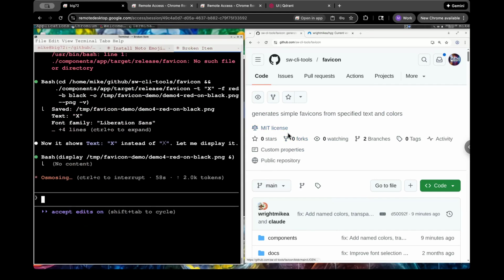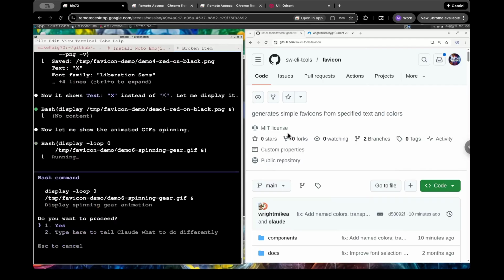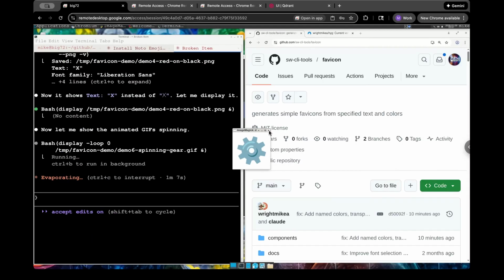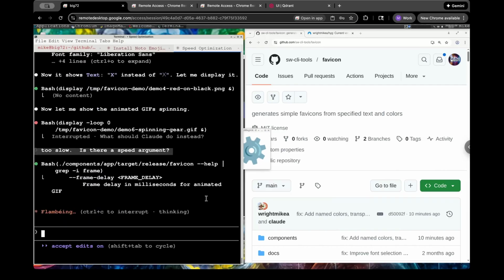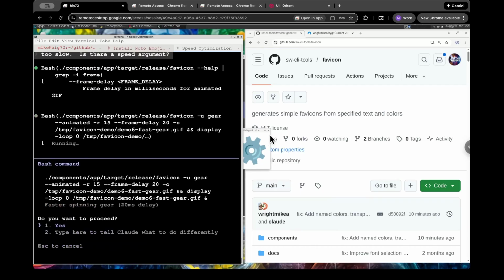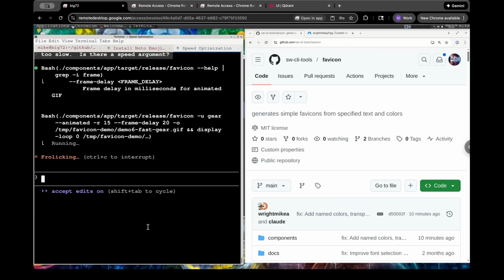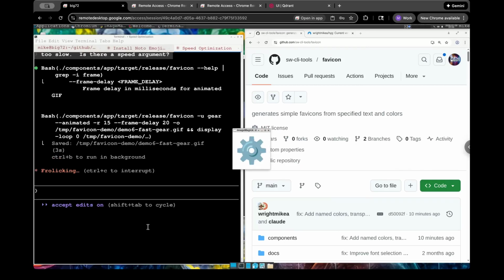After fixing, the X icon now renders correctly as literal text. Now displaying the animated gear GIF. The animation is too slow. I scout speed settings, checking the help for frame delay options. Found it. Frame delay in milliseconds, trying delay 20.